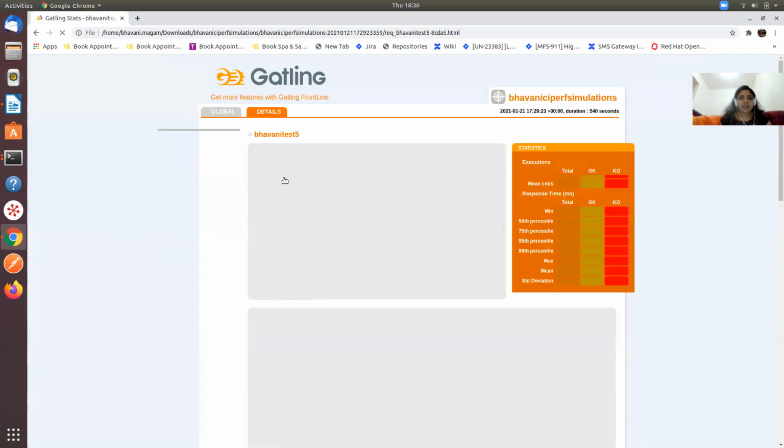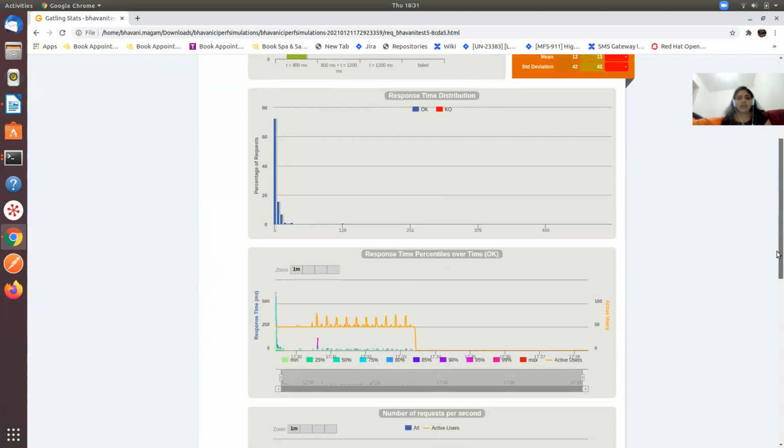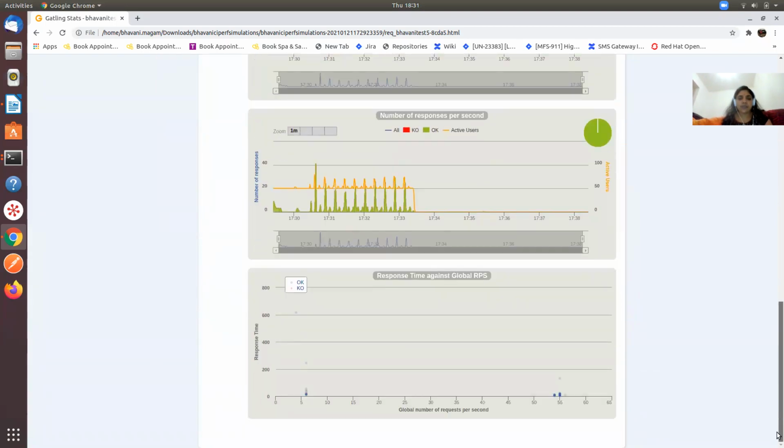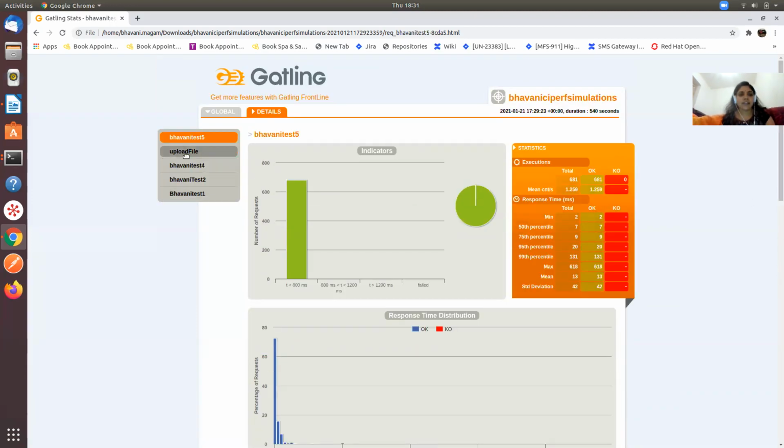If you go to the details section, each endpoint will be shown. Bhavani test 5 is one endpoint, upload file is one endpoint, test 4 is one endpoint, test 2 is one endpoint, test 1 is another endpoint. Looking at Bhavani test 5, you have the 50th percentile, the minimum and maximum response time it has taken, the 99th percentile and everything. And the charts I have shown you previously are available in the details section as well.